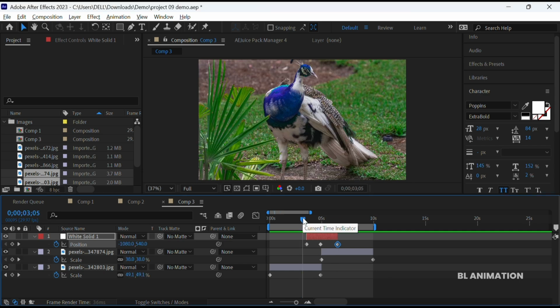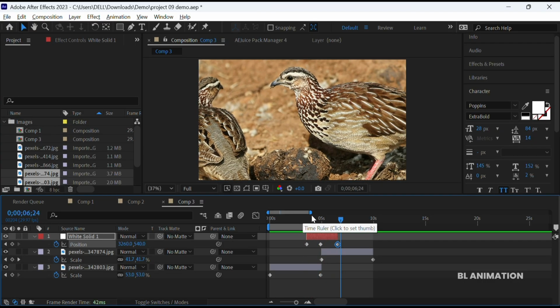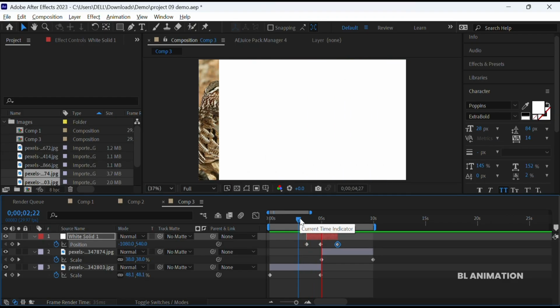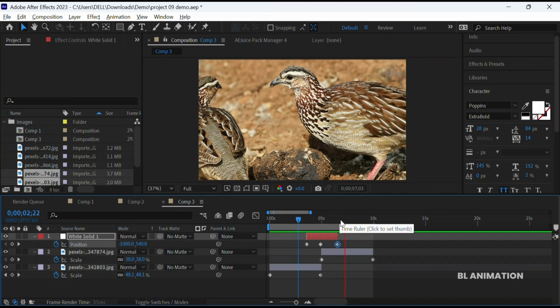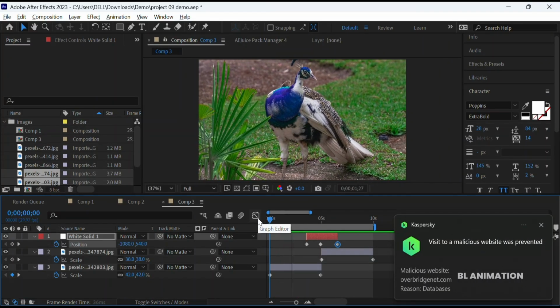Now, if you play and see, the solid is completely covering the screen. At that second, our image will change. So when it changes, we don't notice the jump. In the middle, when you pass a white or any color, the image will look like it has changed. Okay, so this is a small trick.